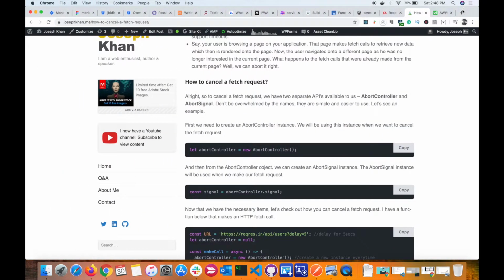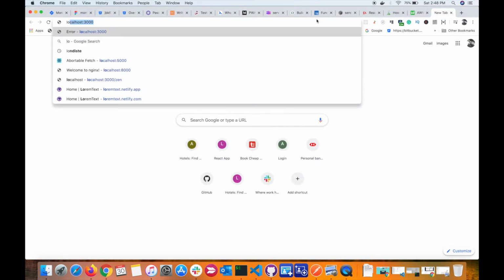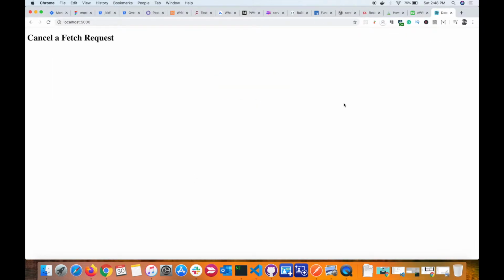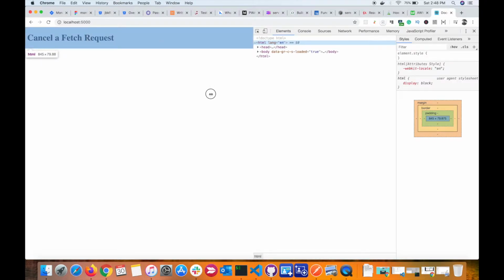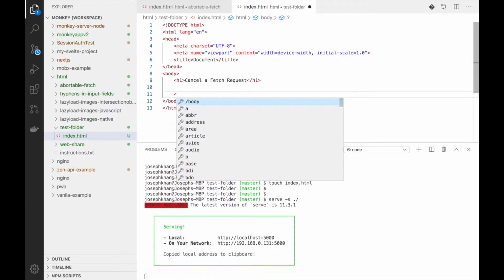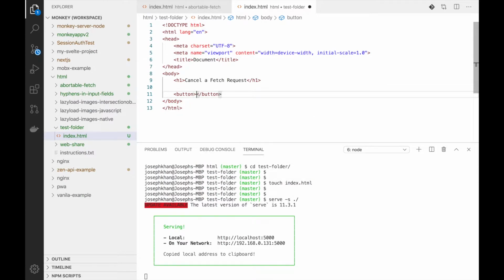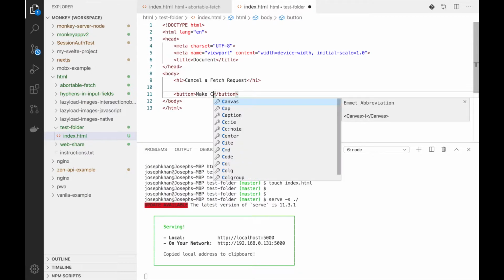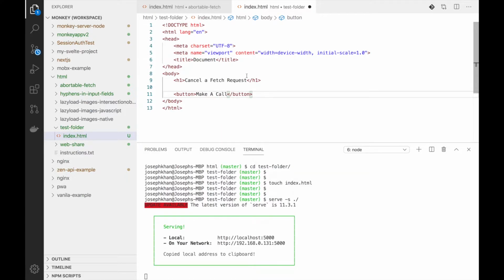Let me go into my browser and start localhost 5000. As you can see, the HTML tag is there. Now let's enhance it further. Let's add the code to cancel and make an AJAX or a fetch request. First of all, I'll add a normal button here, so that on click of a button we can go ahead and make an AJAX call. We say it make a call. Let's give it an ID and say make button.